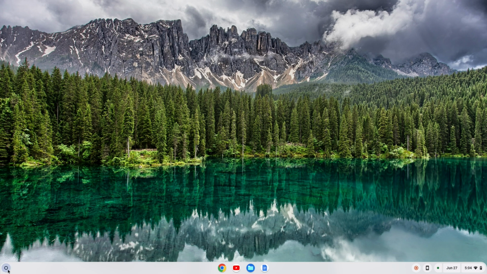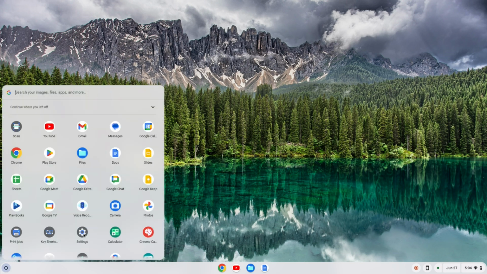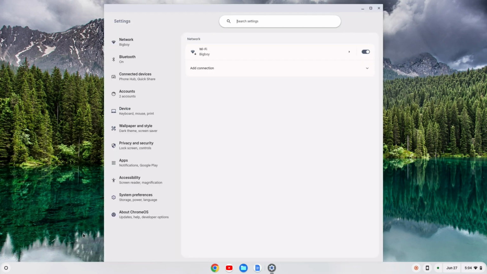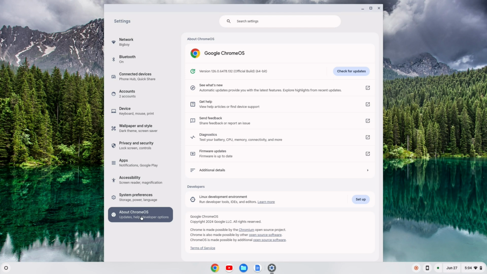So I'm going to click here on the launcher and go down to my settings or search for my settings up here. I'm going to click on settings, and on the left hand side I'll go down to About Chrome OS, click on that. You should have this Linux development environment.